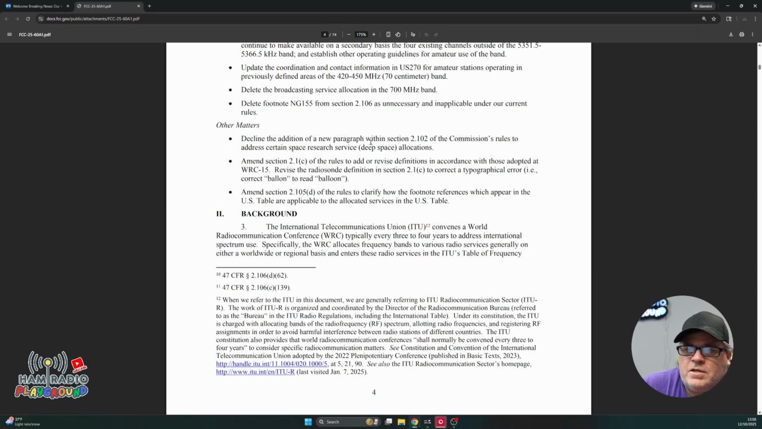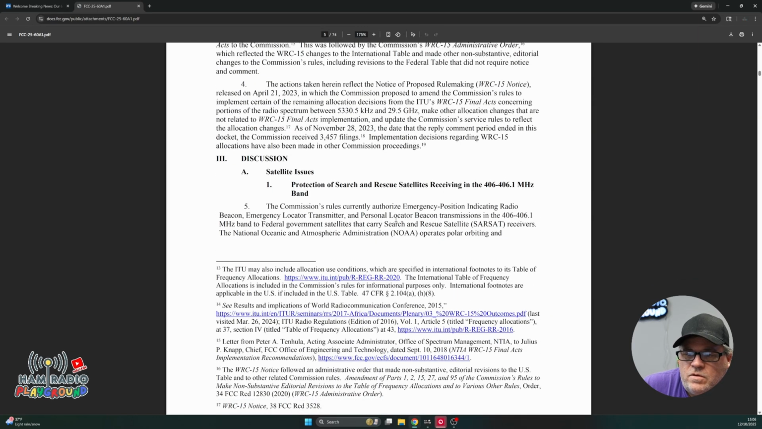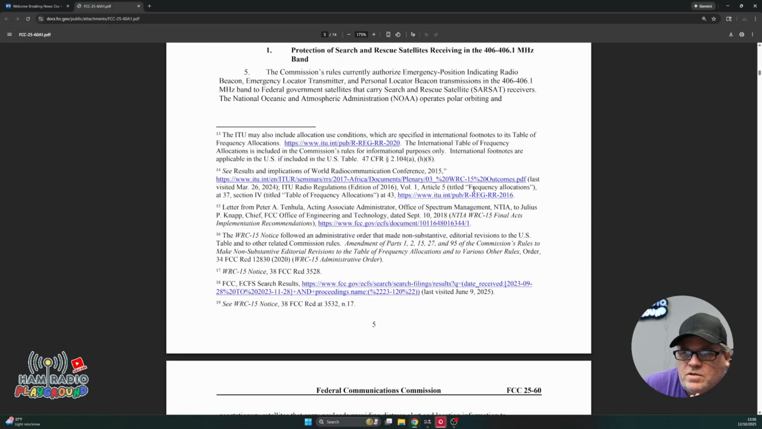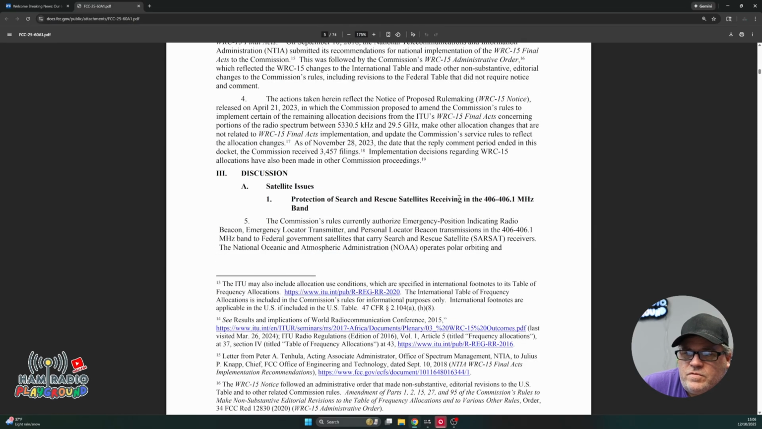Other matters: decline the addition of a new paragraph to the rules about certain space research, deep space allocations, amend section 2.1 to adopt the WRC-15 definitions. They're fixing a typo. Instead of ballon, it should be balloon. Amend the footnote, which appears in the U.S. table, to the allocated services. All right, so let's scroll down and look at the actual decisions that were made. Protection of search and rescue satellites. Search and rescue receivers, NOAA.